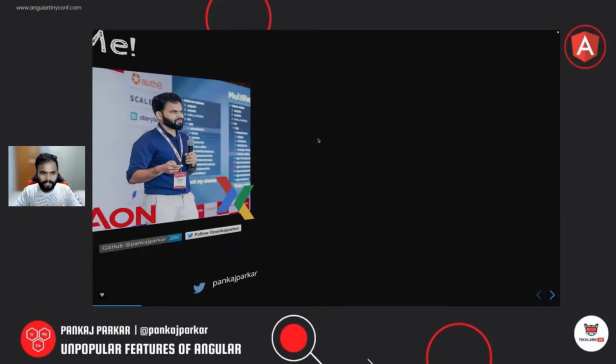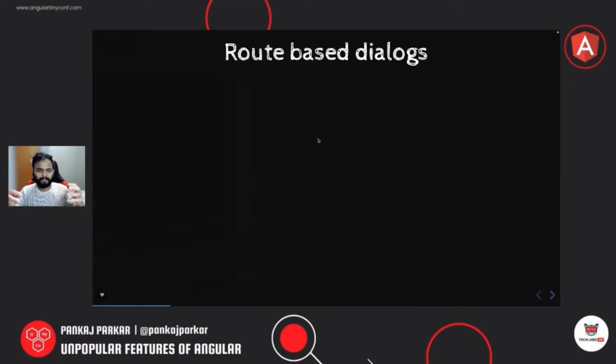So in this session, what I try to do is map use cases with the feature, so that we can link them properly and understand that feature in a better way.